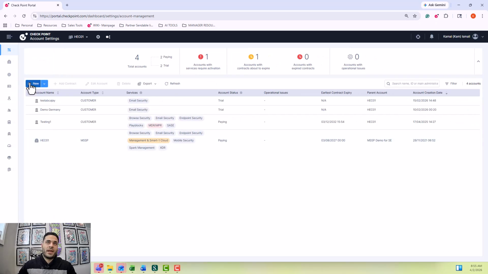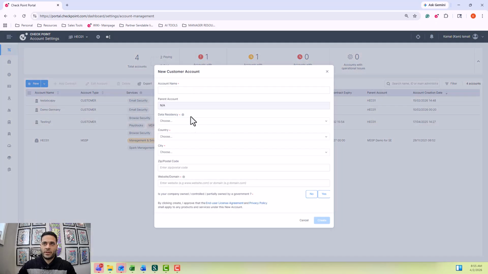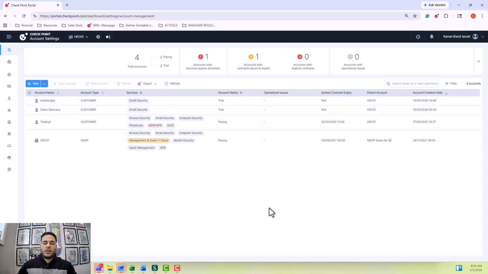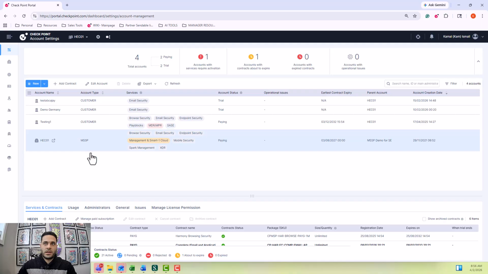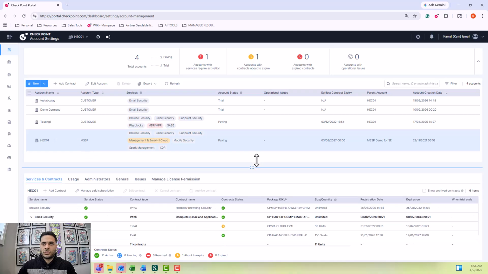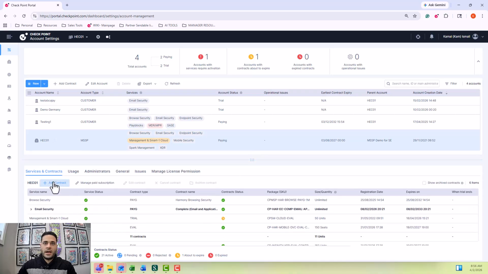You can also add a new customer, fill out all the information, and then it'll ask you what type of product you want to trial for that customer. Now, let's say you don't have it automatically convert into a pay-as-you-go contract in that setting we set up earlier. What you can do is click on the customer themselves, and then you can add contract.